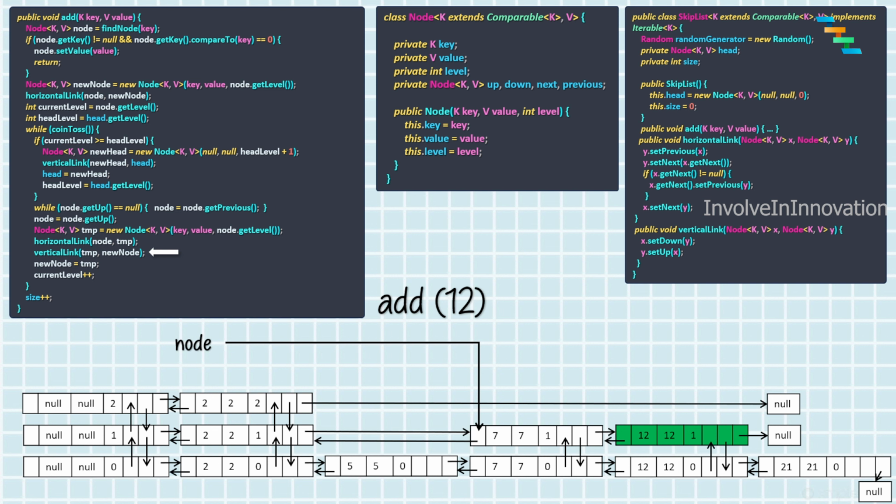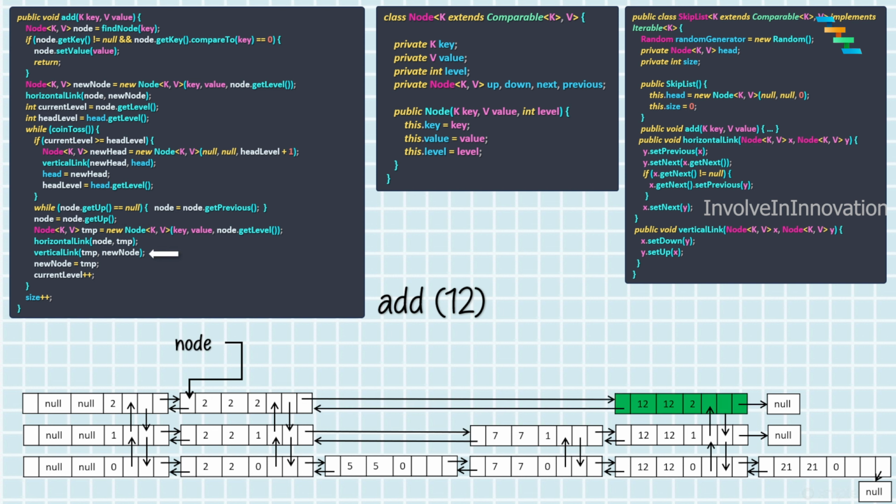Use the coin-toss function to determine whether we need to add one more layer. We got true here. The current level value is 2, which is less than the head level, moving one level up from the current node reference, which is node 7 level 1. Node is now pointing to the node 2 level 2. Using the horizontal link function, link node 2 level 2 next reference to node 12 level 2 and link node 12 level 2 next reference to tail null, and use the vertical link function to link the node 12 level 2 to node 12 level 1. Continue with the next iteration.